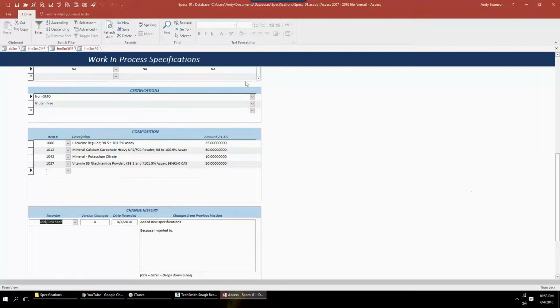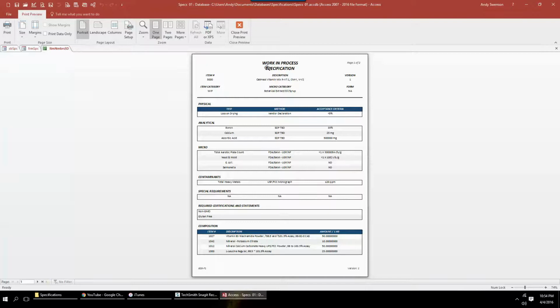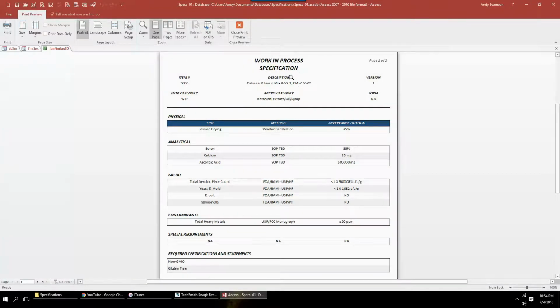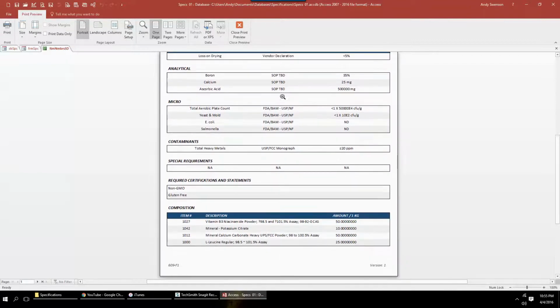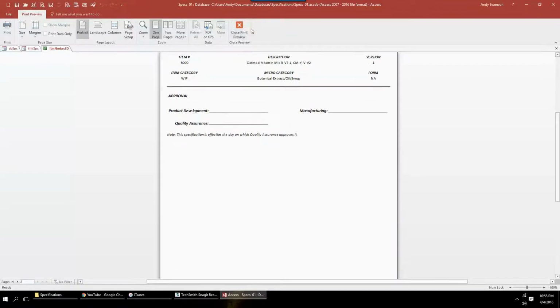Now, what this does, we can open up our specification. It says work in process. Here's the item number, the description, the version. And here's all the tests along with the new composition that we added. This enables us to track what goes into it, and it enables the operators to look at their pick list and understand what should be in the product. Essentially what we're doing is we're saying the specification that we establish is what should be used when comparing the pick list and the MMR. So those pick lists and the MMR should match what is on the specification. And if we go to the second page, we can see the approvals.